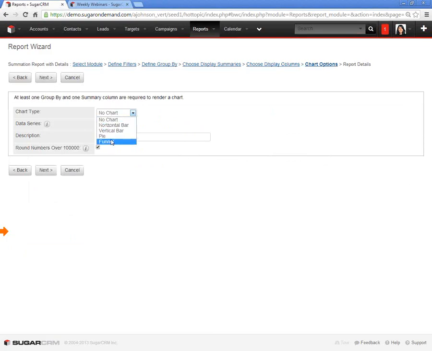I actually want to see a chart. I'm going to see a funnel, and I want it based on the money, not on the number. Okay. The description is the description of the chart. So if you hover over the chart, it will tell you what you're seeing in the chart. I'm not going to put a description. I don't need that. The row, it's going to round the value to the nearest $100,000.